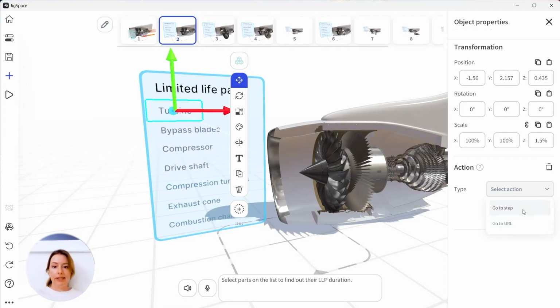I'm then going to specify which step I want this object to direct our users to. I'm going to apply this action to all the steps of my jig so that the menu system is available for users to interact with in every step of our jig.